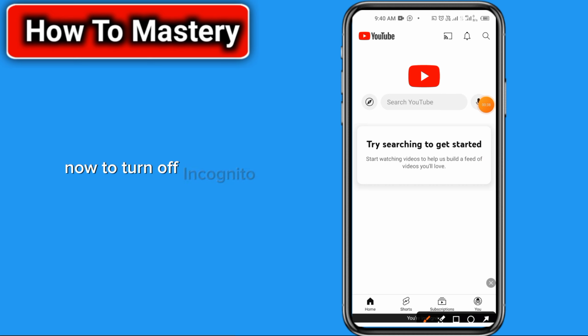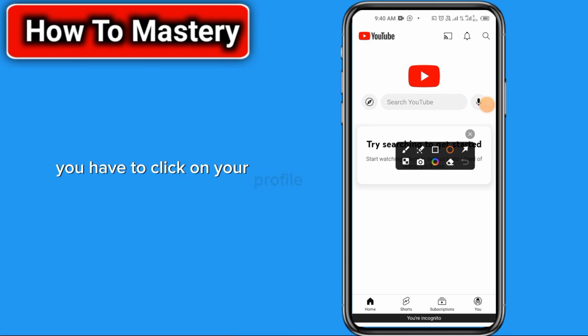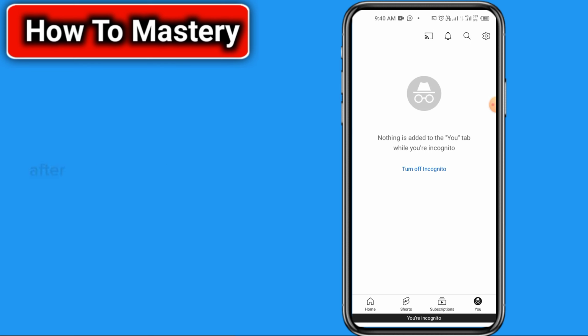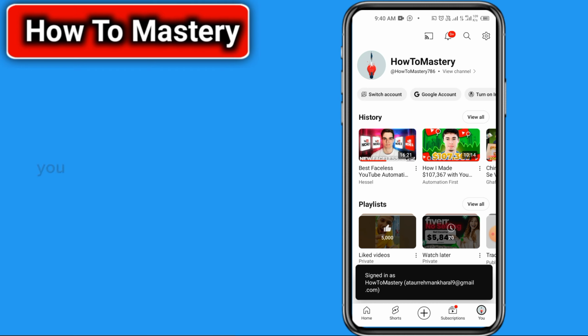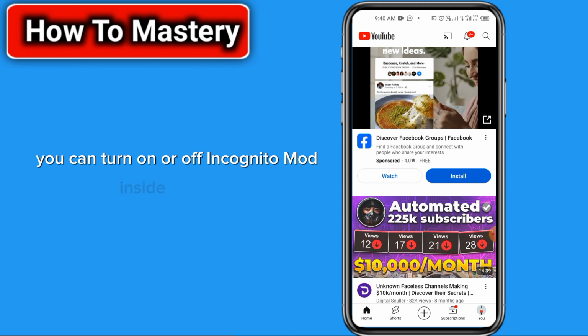Now to turn off incognito mode, you have to click on your profile again at the right bottom. After that, here, you can see option Turn off incognito, you have to click on this. Now here you can see that incognito has been closed. In this way, you can turn on or off incognito mode inside YouTube.